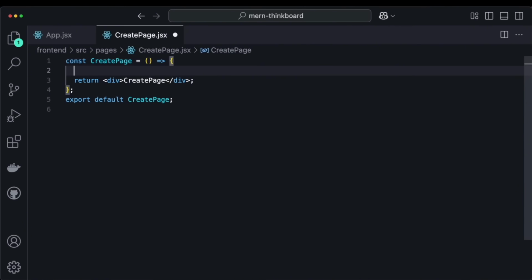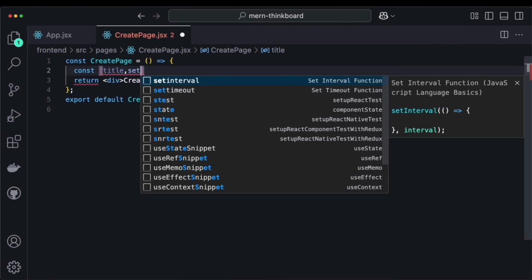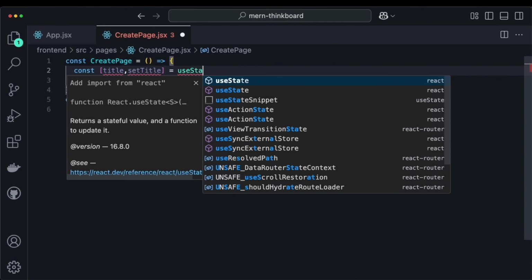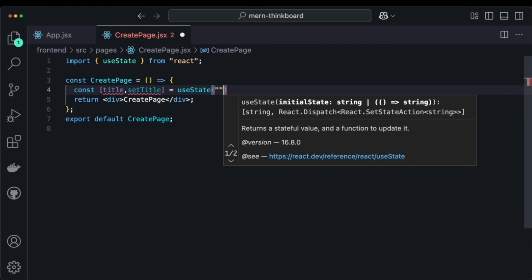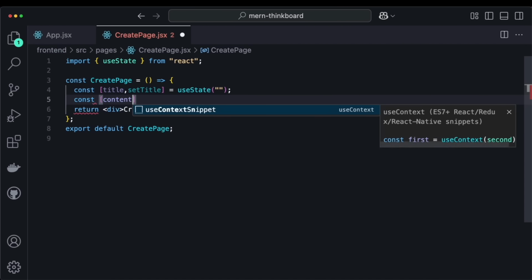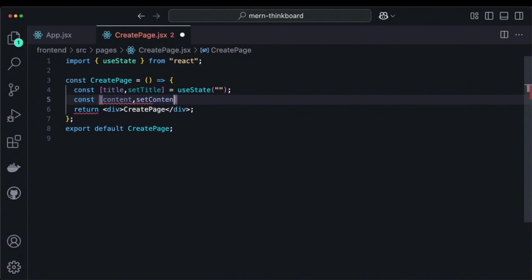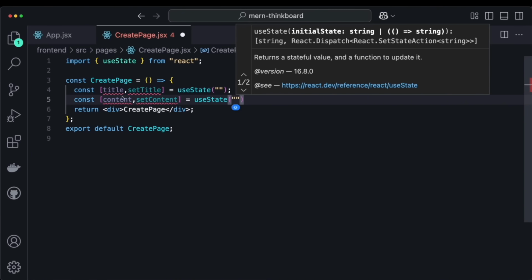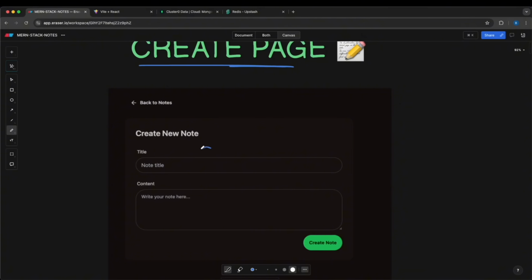So first I'll create some states. So let's say we will have the title. Let's say useState, import that. And by default, this could be an empty string. Then we'll have the same thing for content. So we are creating these states so that we can keep track of the input that user puts in, right?